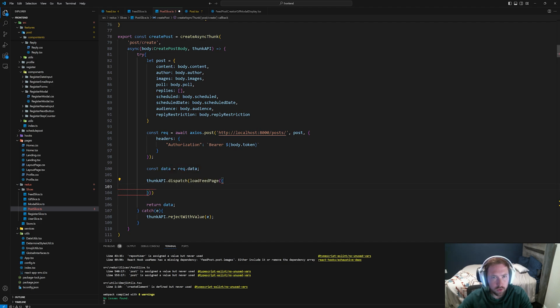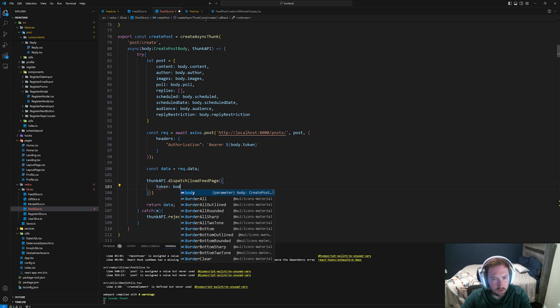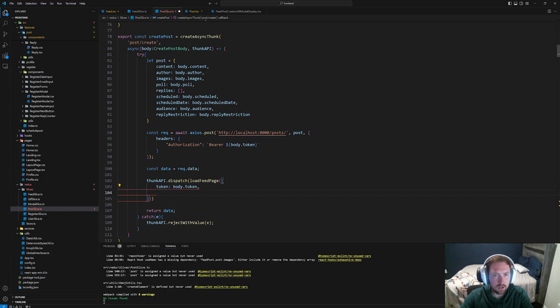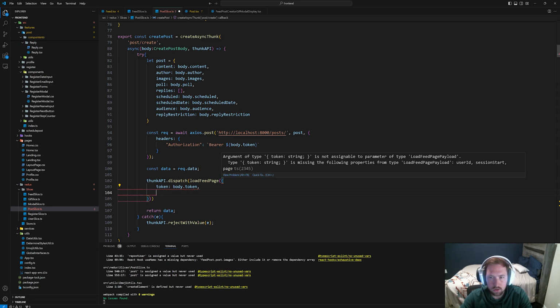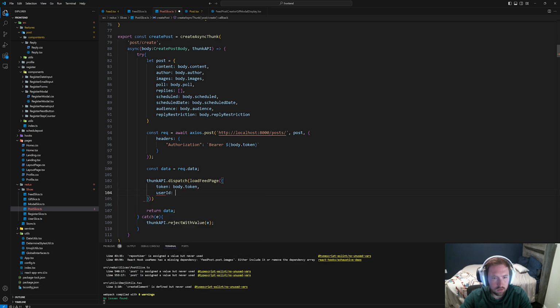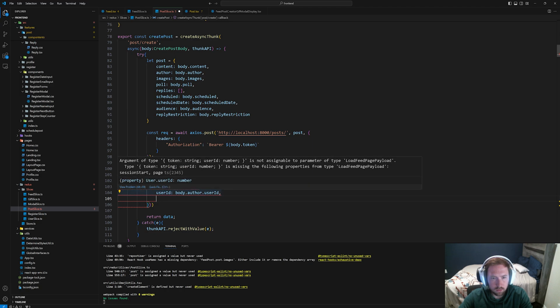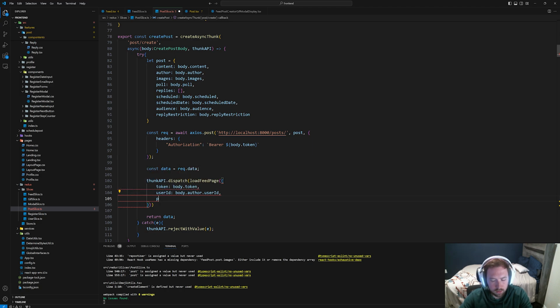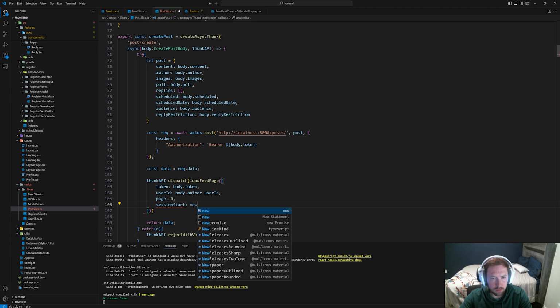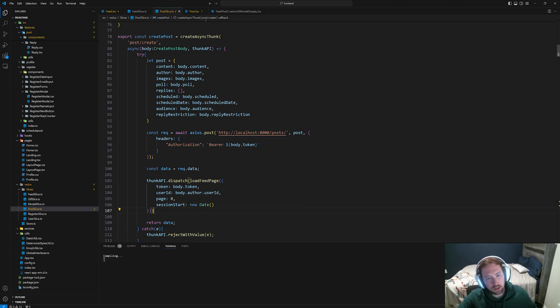So this needs, let's see, the token, which we might have in body. So body.token. Well, actually, we might want to do this: token: body.token. So we have that. We need the user ID. So that'd be the author. I don't know if we called this author or what we called this. It might just be called user ID or something. Yeah, user ID will be body.author.userID. And then we need the session start and the page. So page would just automatically be 0. And then we would have a session start. So session start could be like new Date or something. So that should, in theory, dispatch all of this.